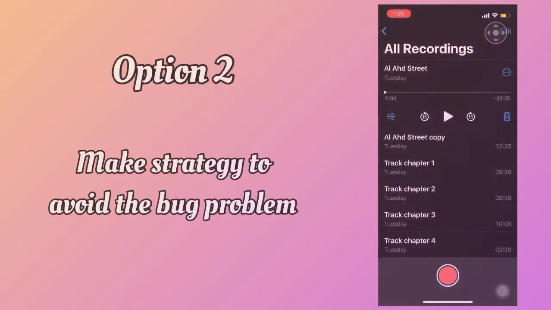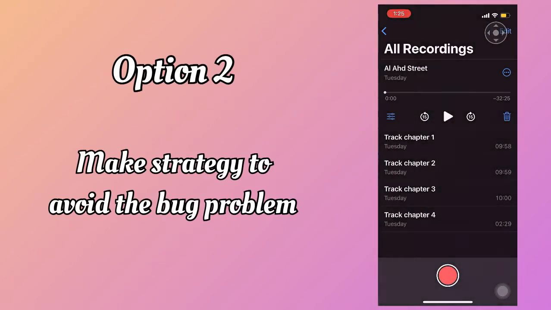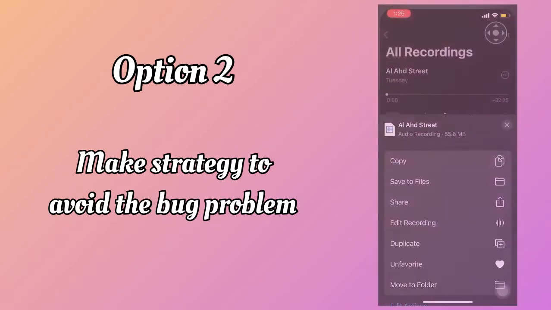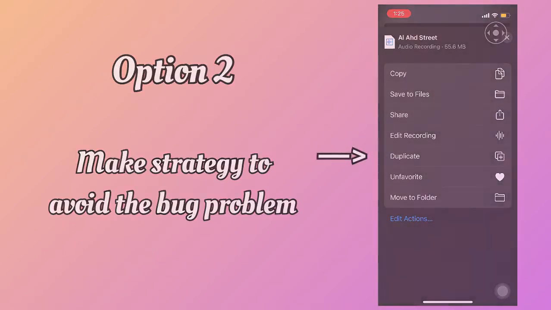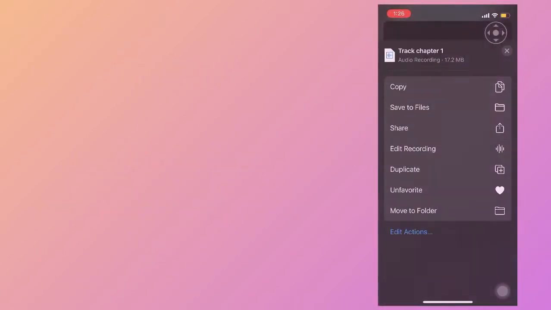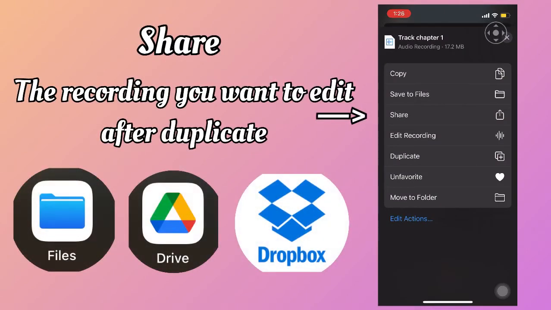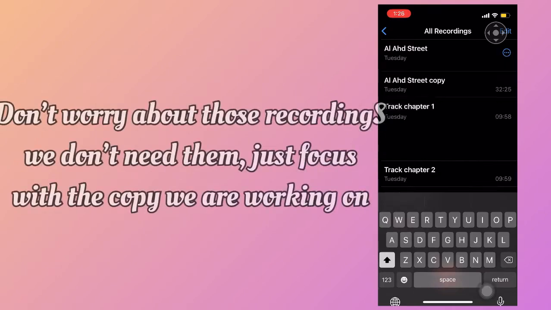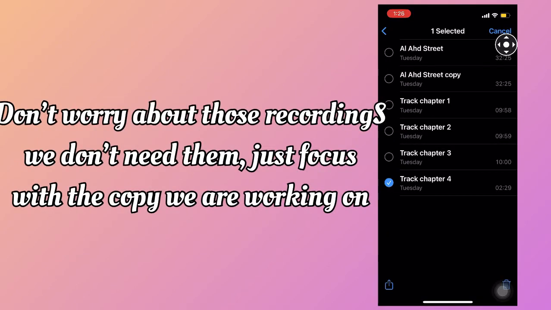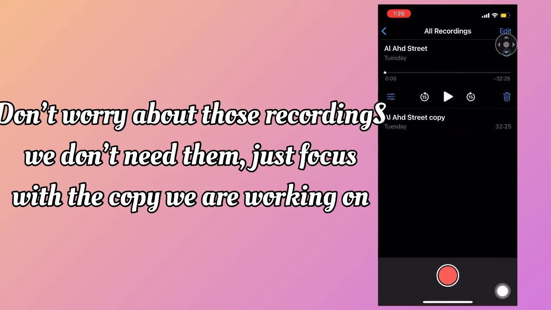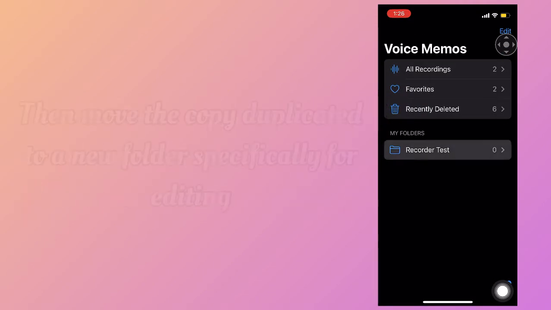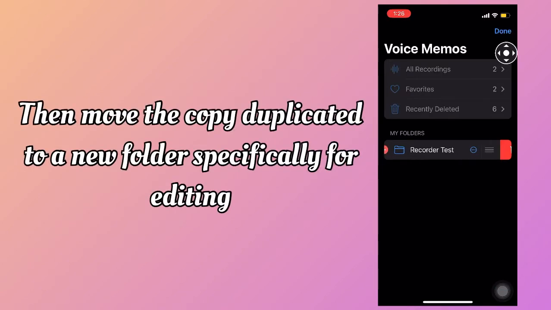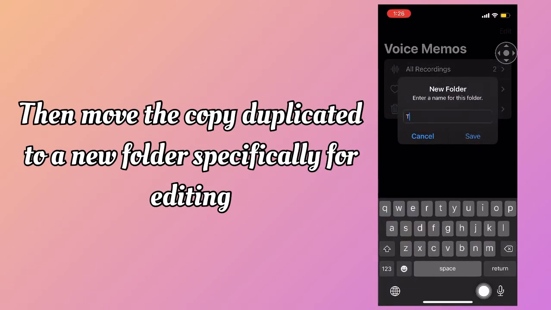Well, before doing anything, first you have to make a copy of the original one. Duplicate it to a second part. The second part you can share before editing. You can share it to your iPhone files, or you can share it to your Google Drive. So you want to make sure that you have a copy in Voice Memos and another copy in your Google Drive. If the original one gets corrupted, you already have another one saved on Google Drive.